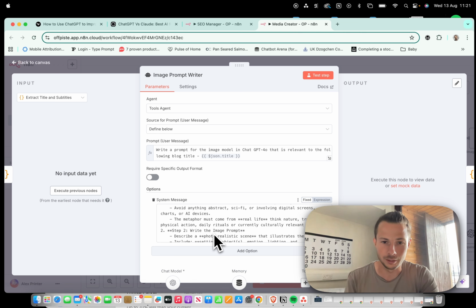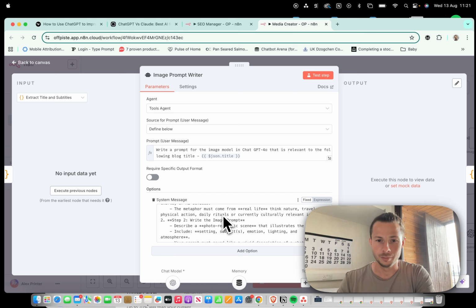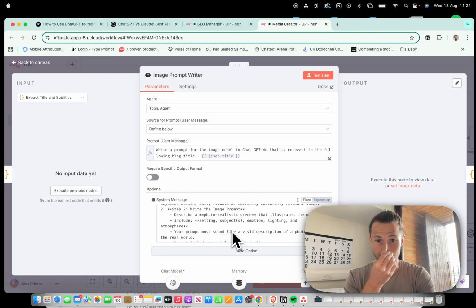So yeah, as the instructions specifically say, avoid anything abstract or sci-fi involving digital screens, charts or AI devices, which it seemed to really lean toward and gravitate to. The metaphor must come from real life. Think nature, travel, physical action, daily rituals, or currently culturally relevant ideas.